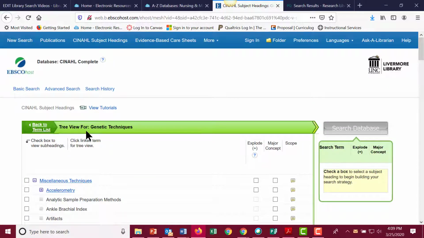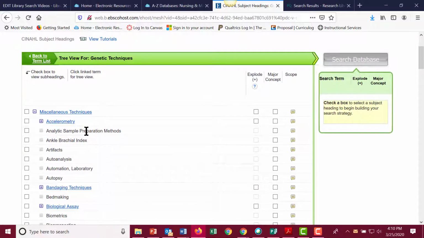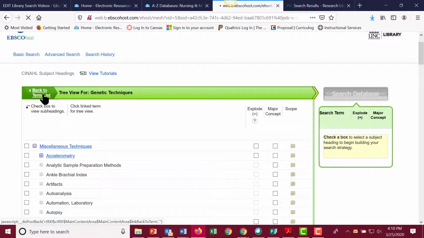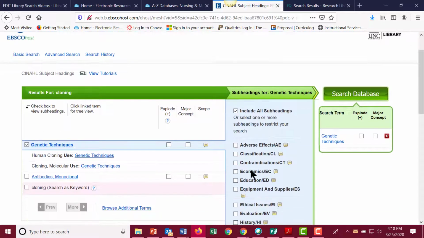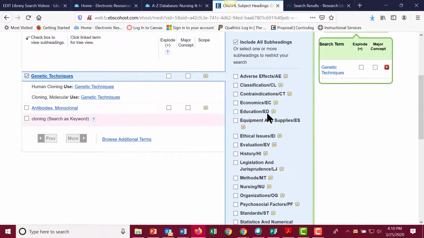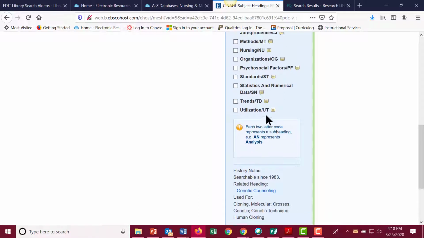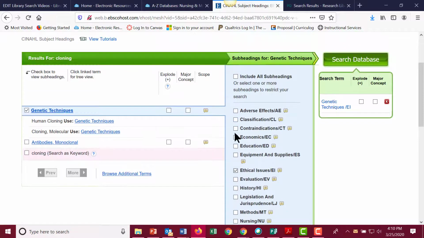Actually, this gives me expanded stuff for genetic techniques. Let me go back to subject terms. Ooh, click on it. And notice here, these are all the other subject headings associated, all subheadings that I can click on. Let's do ethical issues. Then I can click here to search the database.